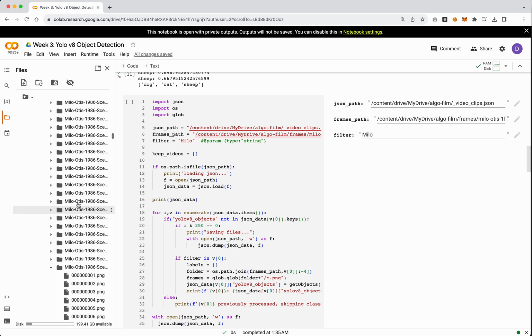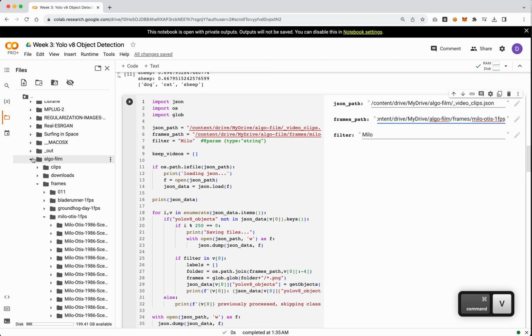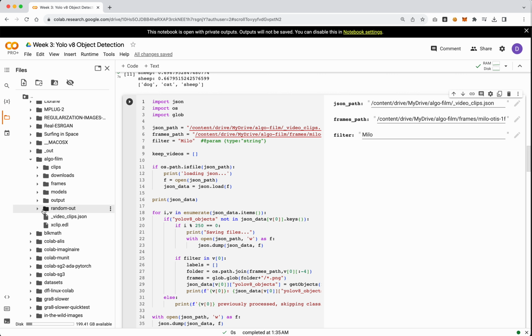Okay, so now we can run this on our entire folder. So we could go up a level here. And we could copy this and stick this in our frames path. And then let's make sure our JSON path is also correct. And if we want to filter by whatever is the same as this, anything with the folder inside of here with Milo is going to be the best answer.